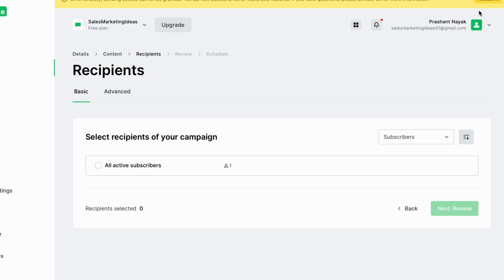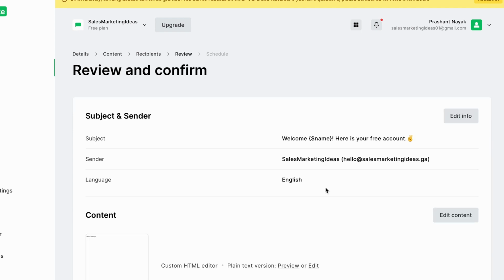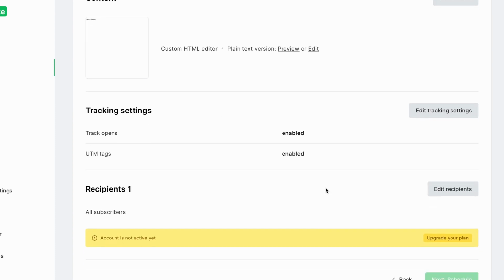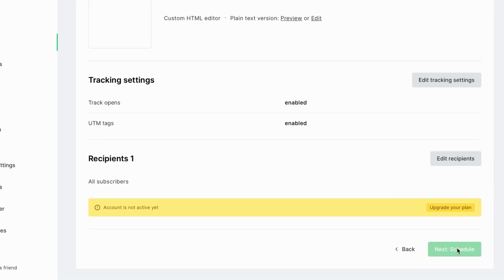Here, I will need to select the recipient list. Select your recipient list and click on next button. Here, you will get to review your campaign details. If everything looks good, click on the schedule button. Since I am using the free account which is not approved yet, this button is disabled.